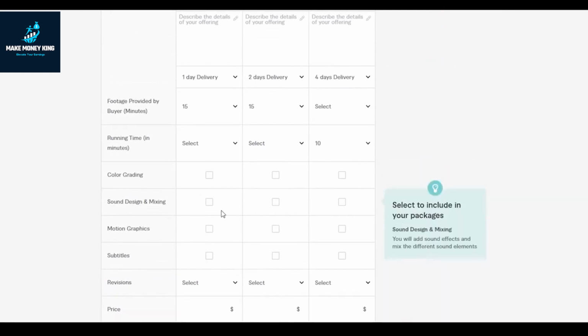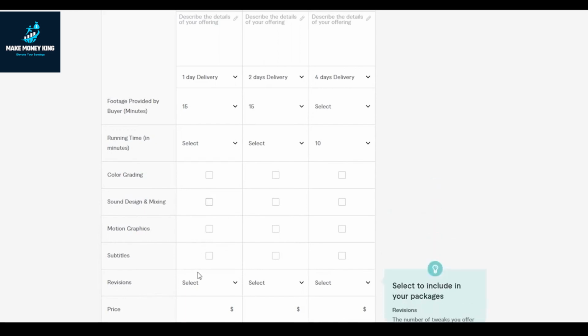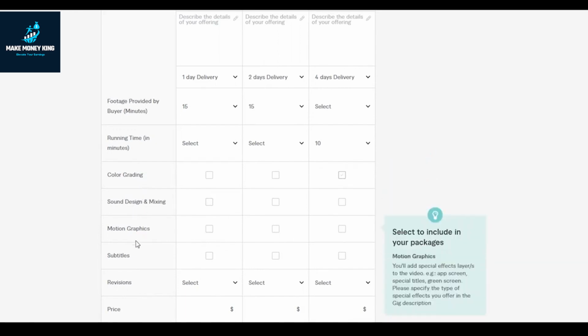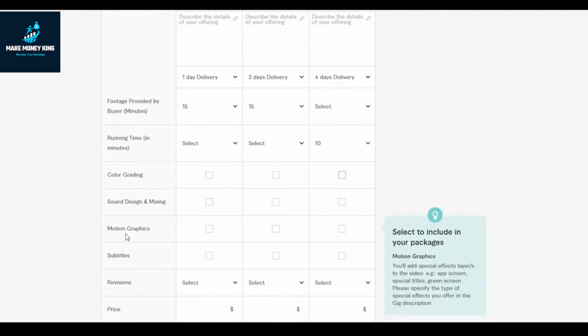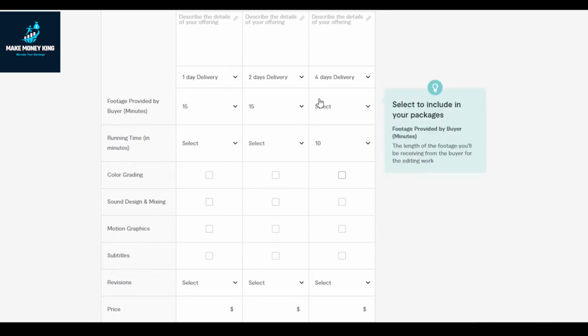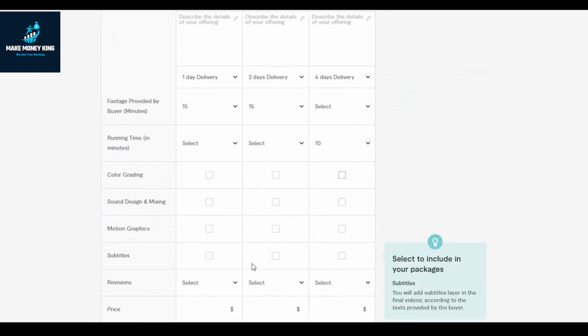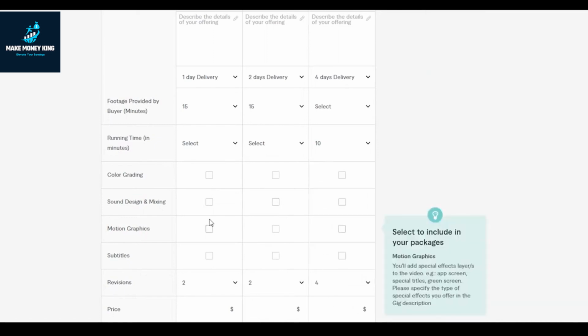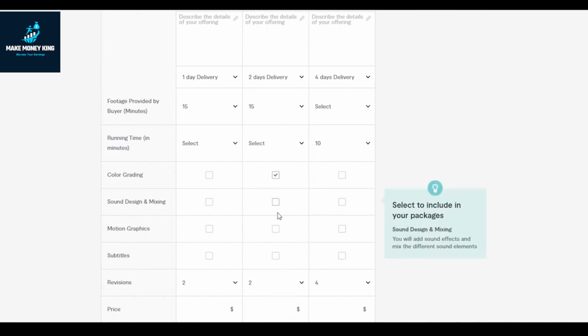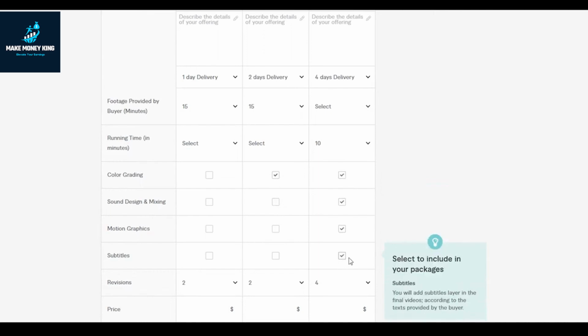So in the basic package, you could choose whichever categories you want to add. So I would say that for basic, we're not going to be doing any of these. We're not going to be adding color grading or sound design and mixing or motion graphics. Not for basic, we'll probably do that for the premium or the standard. So for the basic revisions, let's just offer two revisions, for standard two revisions as well. For premium, let's go 4, and we'll color grade the standard videos, but nothing more. For premium, we'll just do all of these. Subtitles might take a little bit of time, but that's why we entered in a 4-day delivery time.